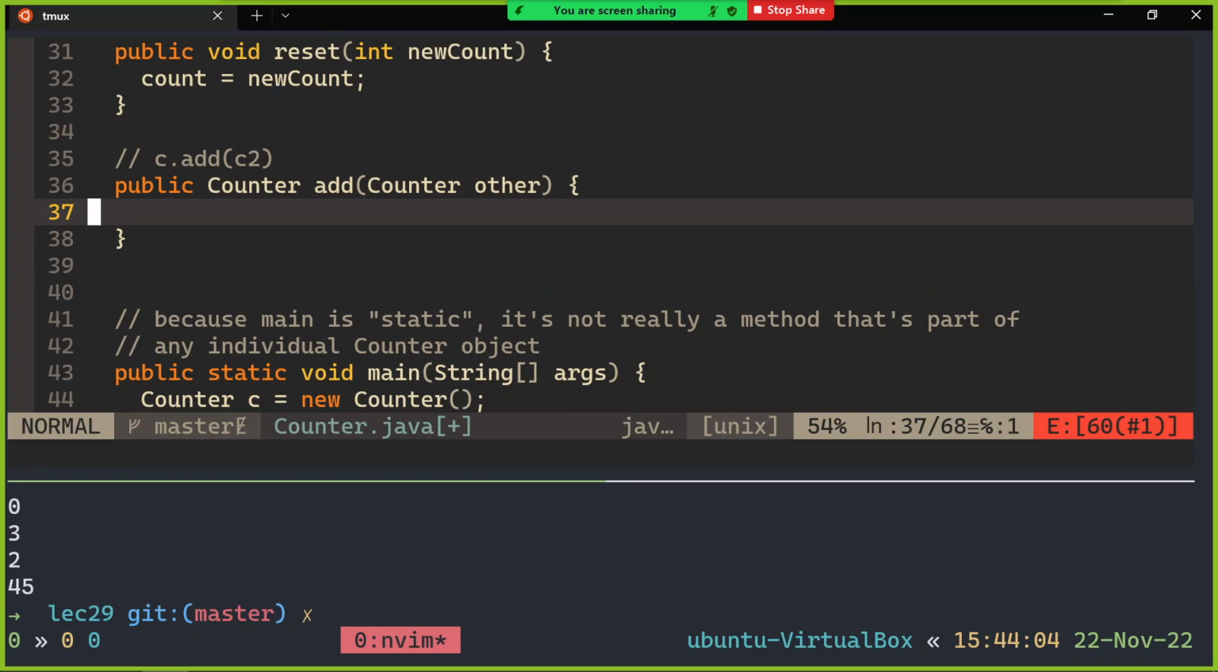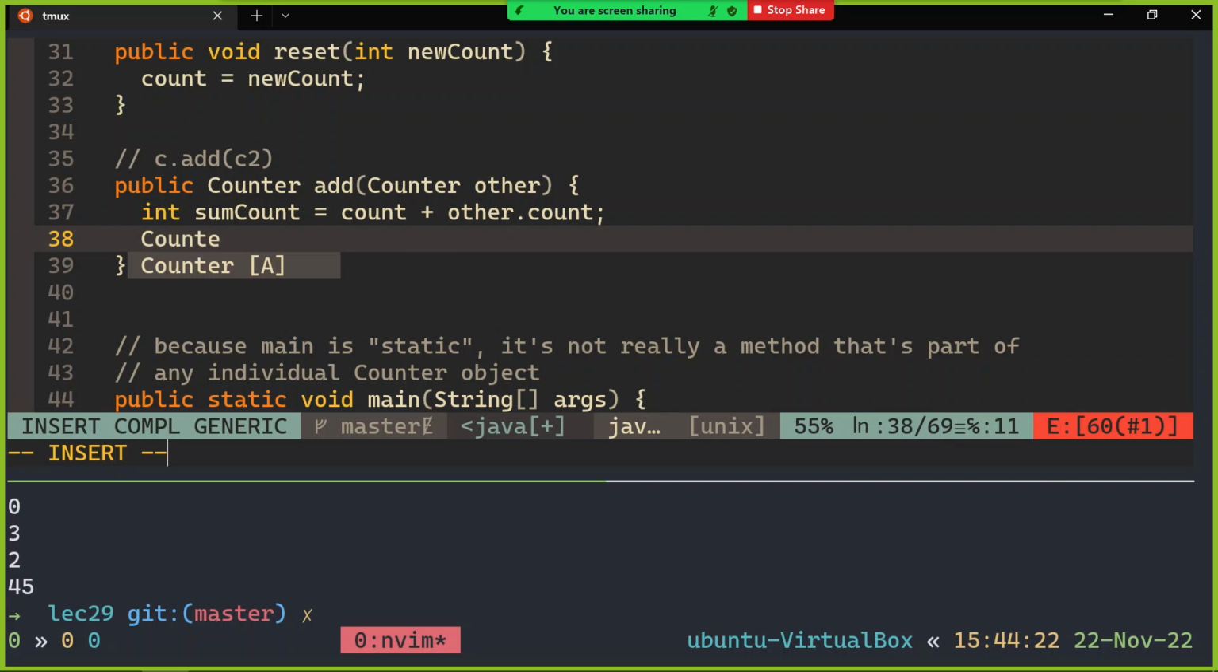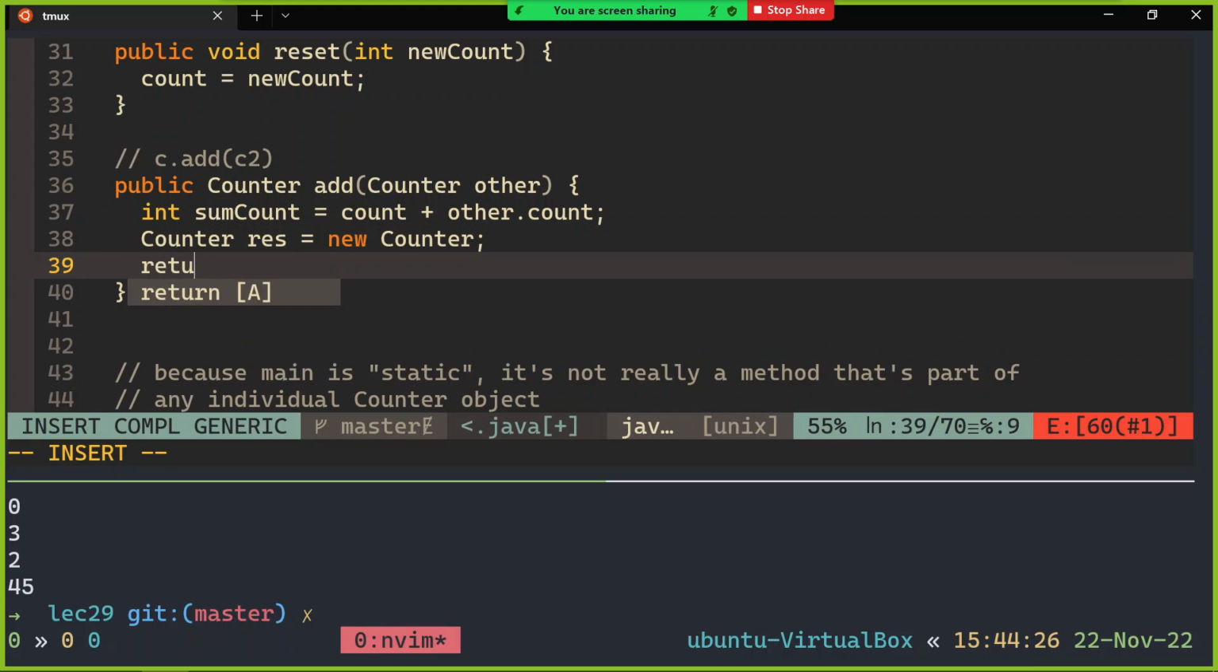And so we have our own count, and then we want to add that to the other's count. So the new count, some count, equals our current count plus other.count. Okay, that's how it works. And we need to give back a brand new counter. Counter results equals new counter, and we need to return that.